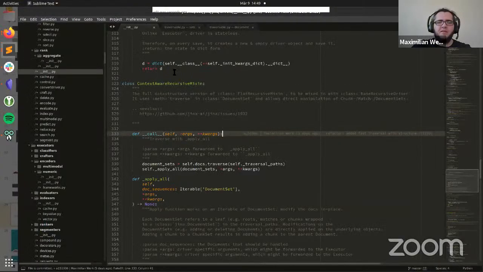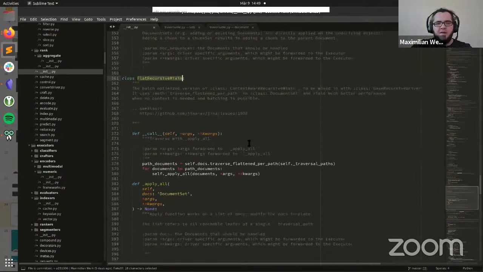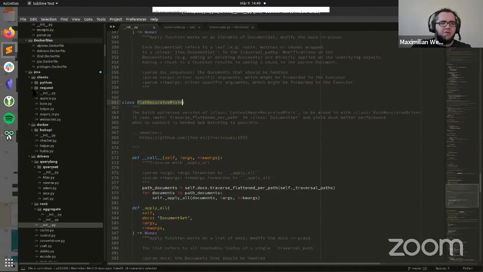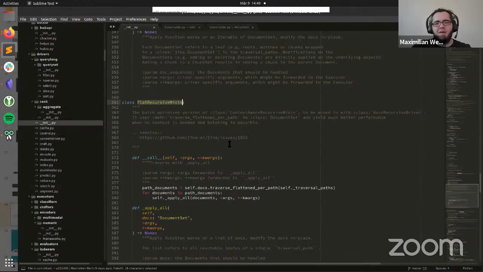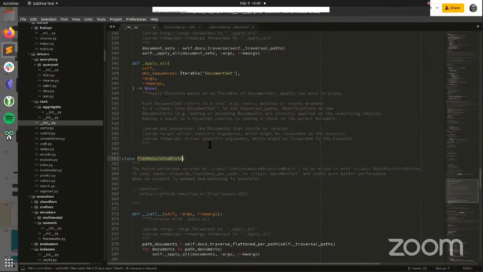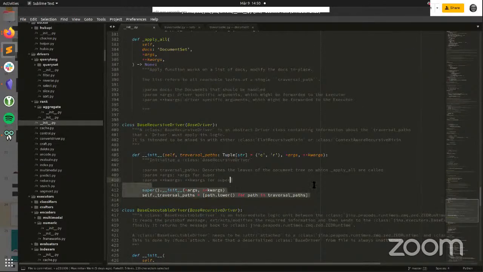So before, here we are somewhere in the implementation of the context aware recursive mixin and the flat recursive mixin. And before, in this, we are in the Jina drivers and then in the init, where the base driver is defined. And before, the traverse function was also somewhere here. Actually, it was in the base recursive driver.